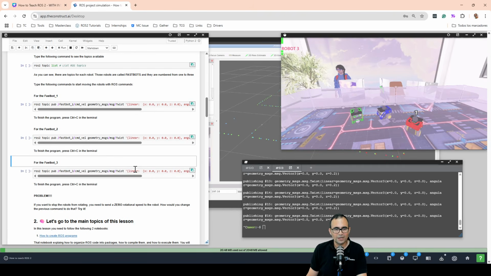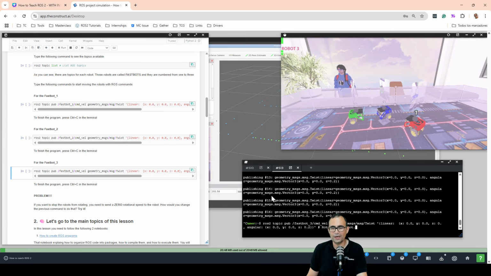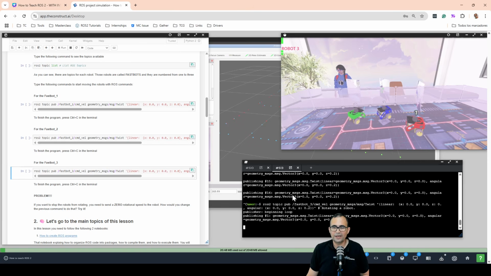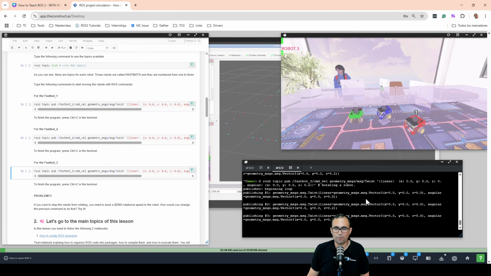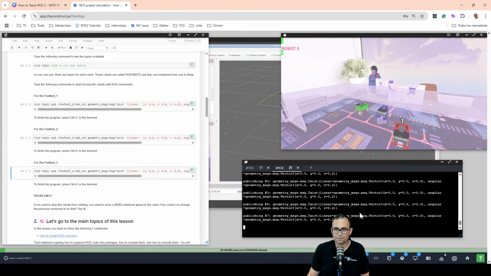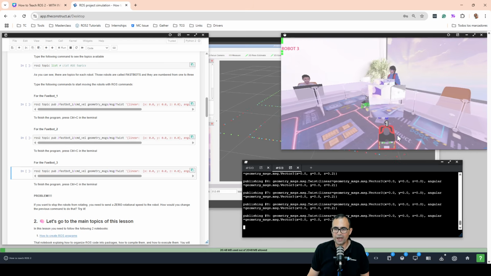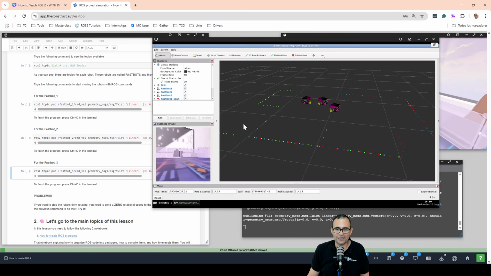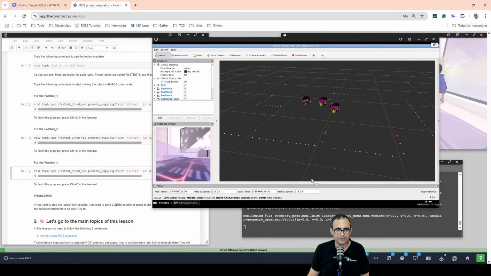Let's continue. Let's do the same for fastbot number 3. So copy and paste. And then now we should have the 3 robots moving. Oh, okay, right, there it goes. So there we have the 3 robots moving in RBase. That's super cool to watch, isn't it?